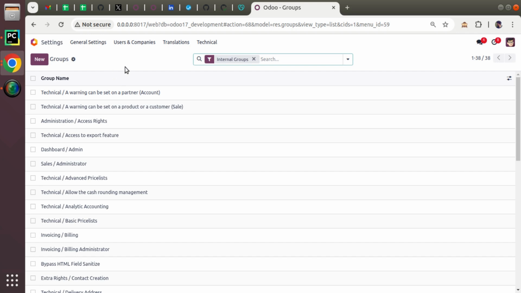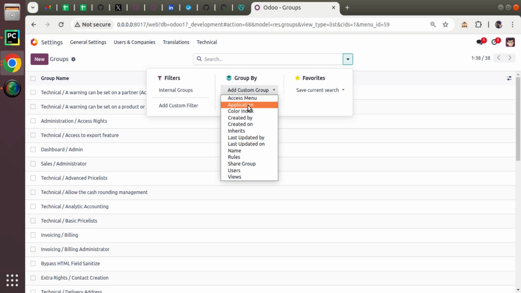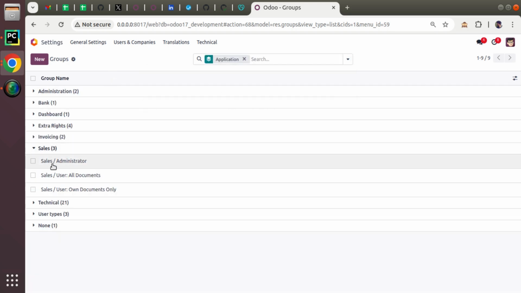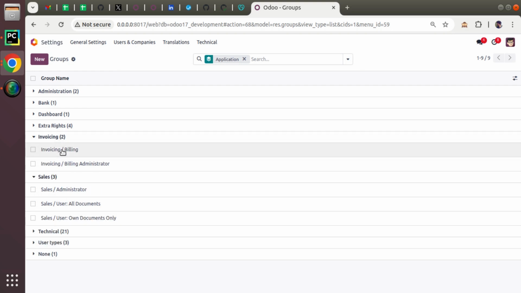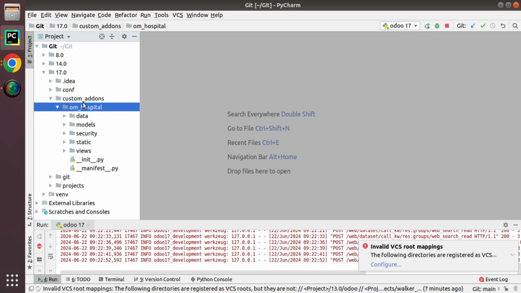If you group by application inside the groups, you can see that inside the Sales application we have three user groups, and Invoicing has two. Similarly, we will create an application group called Hospital, and under that we will create the different levels of user group. This application is called IR module category, so let me show you how we can do that.